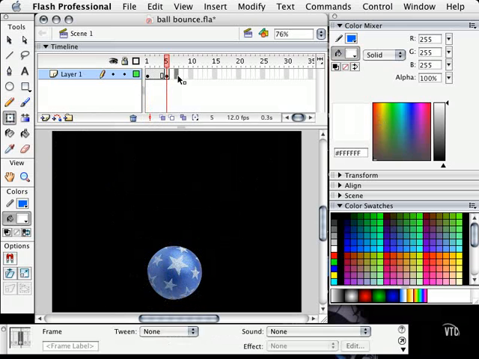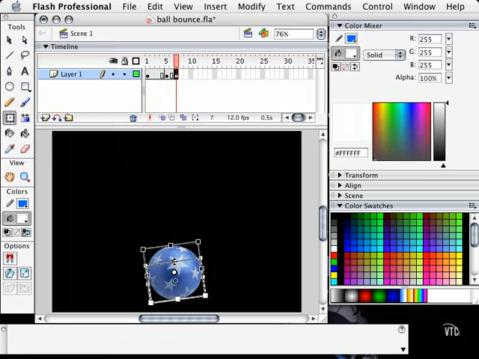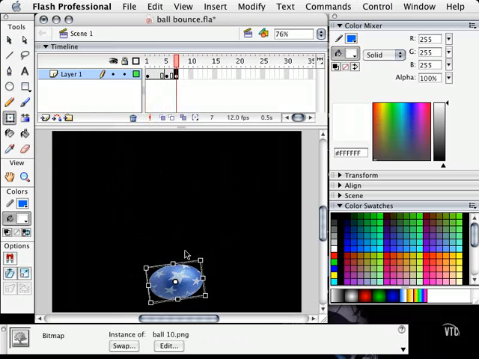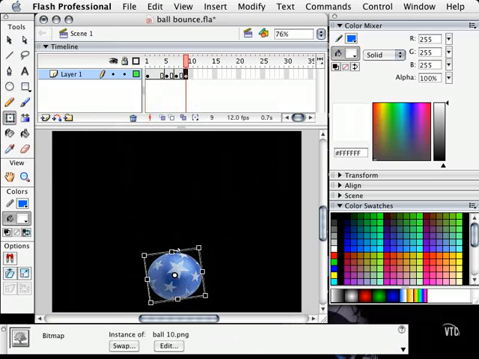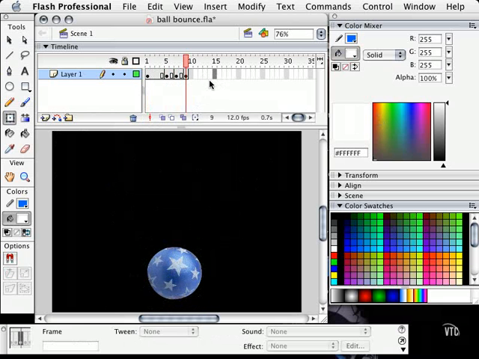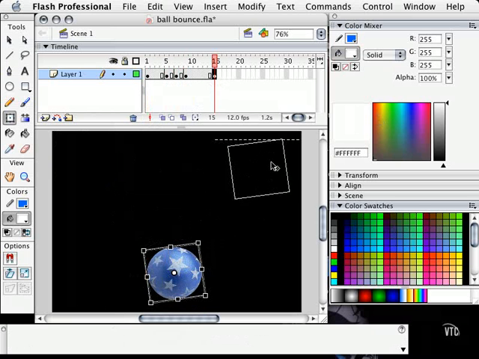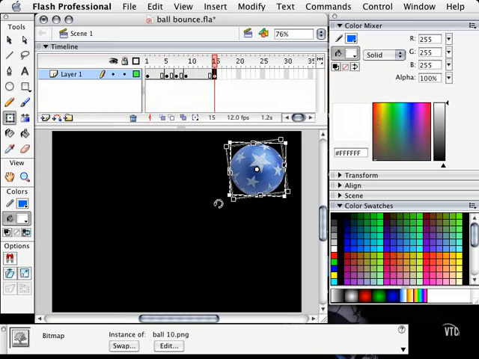So let's go to frame 7, press F6, and hold down the Alt or Option key on the keyboard, and give it a little tiny bit of a squash. And now let's go ahead and expand it again by going to frame 9, pressing F6 again, and returning it to the way it was. And also, let's go to frame 15 and add a keyframe. And we're going to move the ball to its new location and rotate it again.